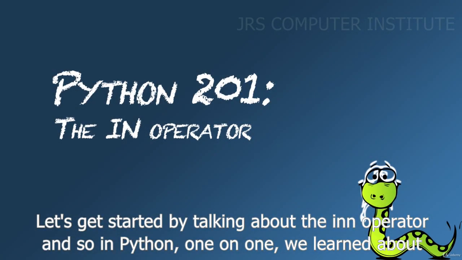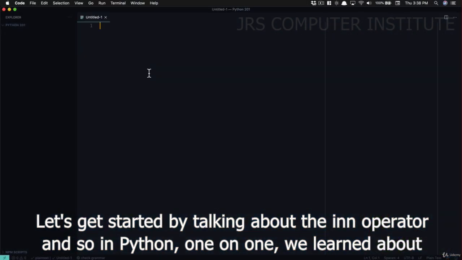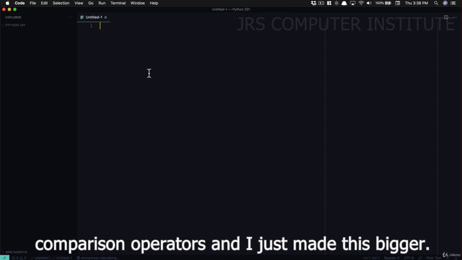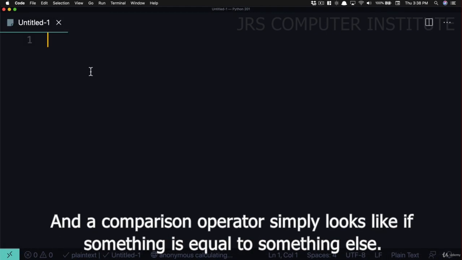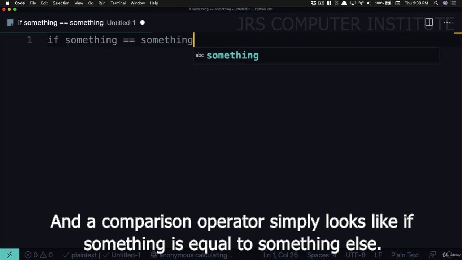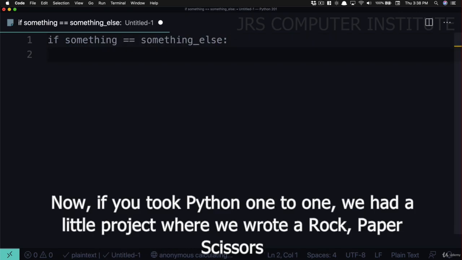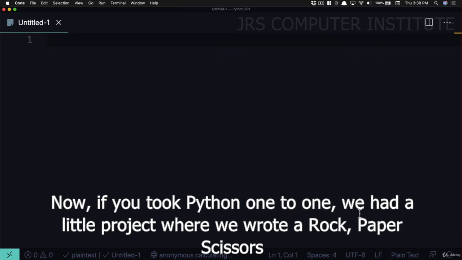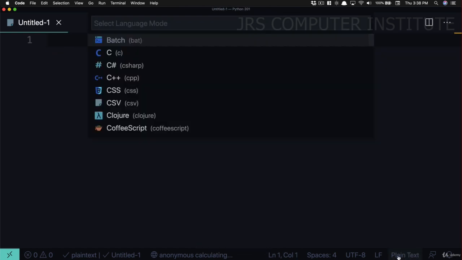Let's get started by talking about the in operator. In Python 101, we learned about comparison operators, and I just made this bigger. A comparison operator simply looks like if something is equal to something else. Now, if you took Python 101, we had a little project where we wrote a rock, paper, scissors program.